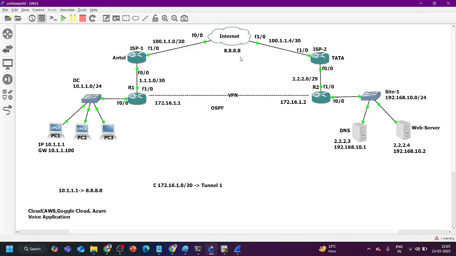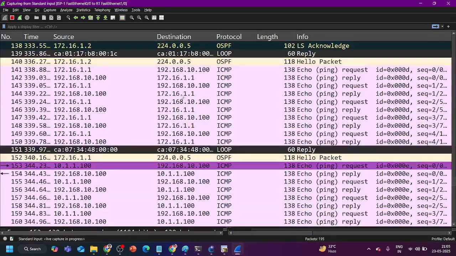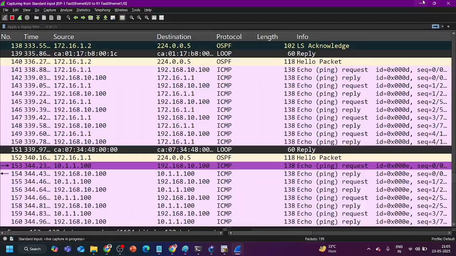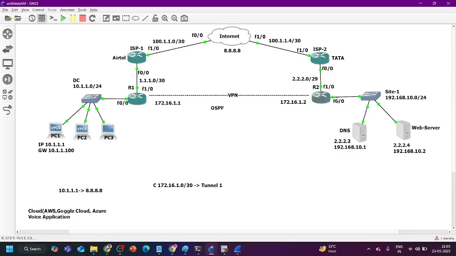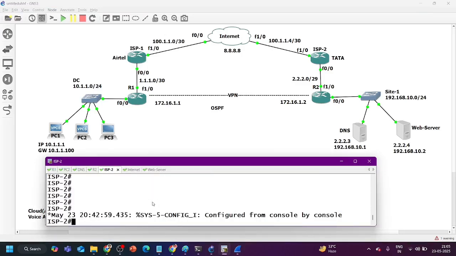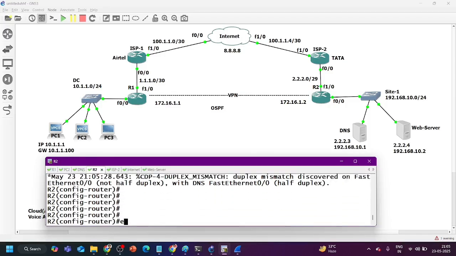This is not secure, by the way. Here you can see the traffic is going in plain text, and guys, the internet is not secure. Even anyone can see your payload. See, everything is in plain text. Even your password, if you are going to, let's say, access router number 2 through telnet from R1, anyone can see your password.